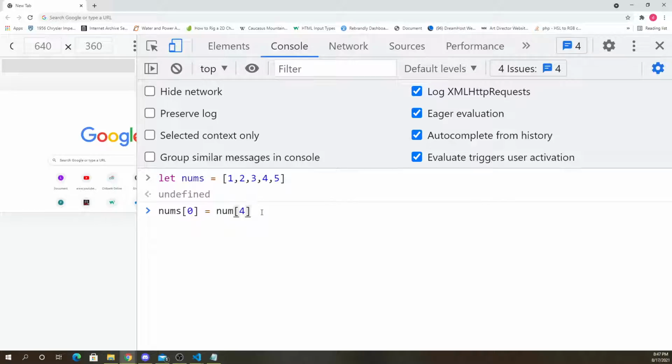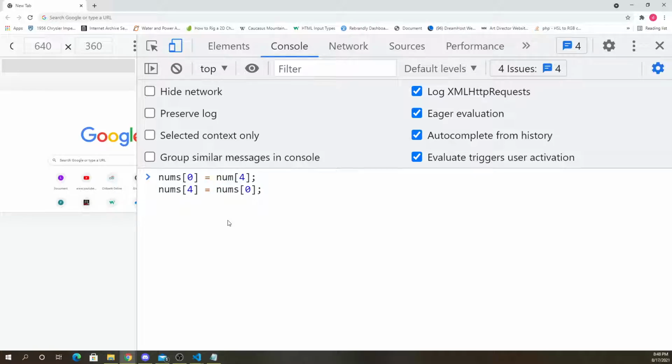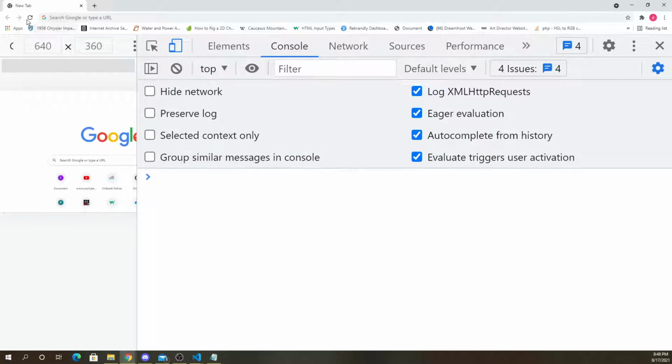But then if you wanted to also change the 5 to a 1, you can't anymore, because now that 1 is also a 5. So you can't say nums 0 equals nums 4 and then nums 4 equals nums 0, because by the time you get to this line, you turned both of them into 5s. So it's still going to be a 5. You're not going to switch it to a 1. If you look at nums right now, you'll see it's 5, 2, 3, 4, 5. It's not 5, 2, 3, 4, 1 like you would expect. Because once this line runs, you're already changing the 1 to a 5, and then down here you're trying to change this to whatever this is, but this is a 5 now. So instead of doing it that way, you could do this.